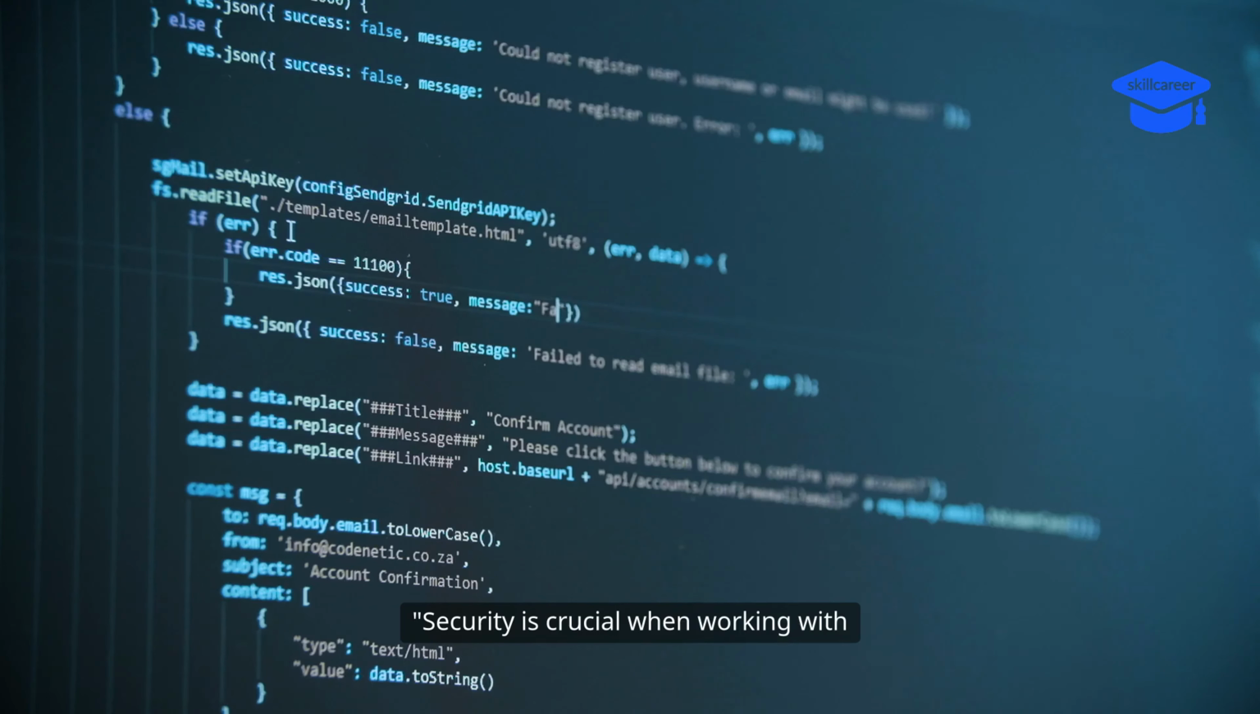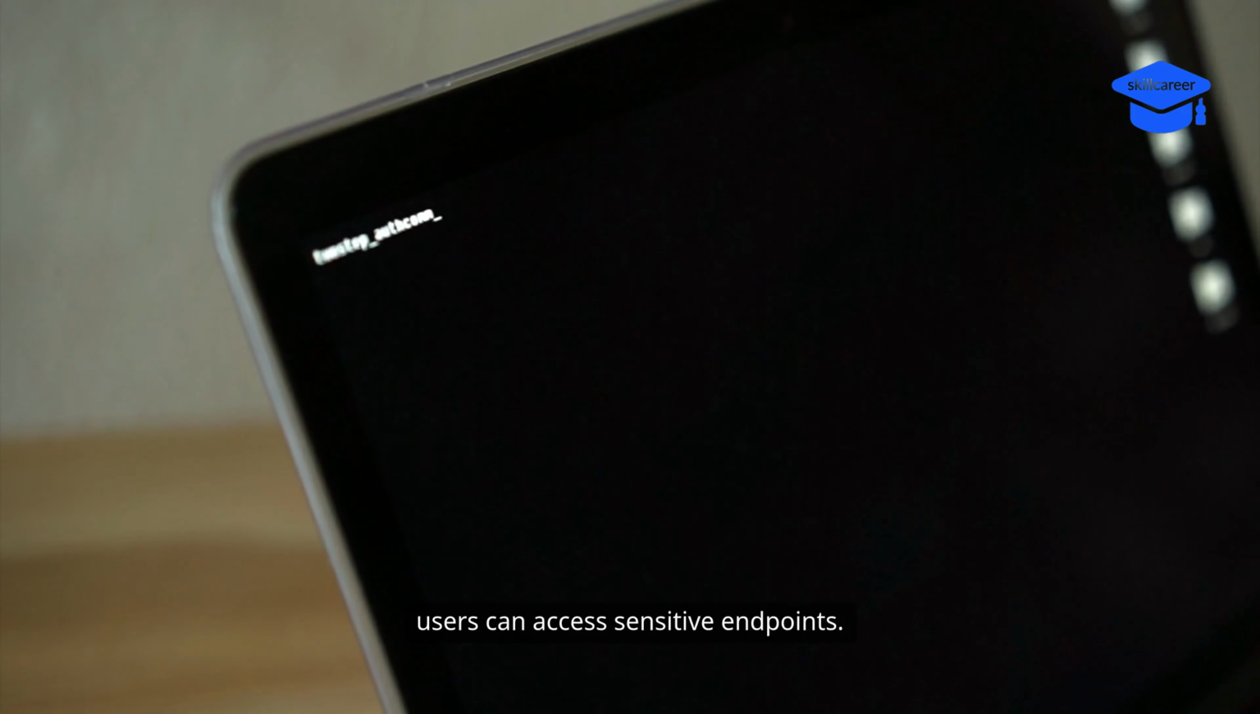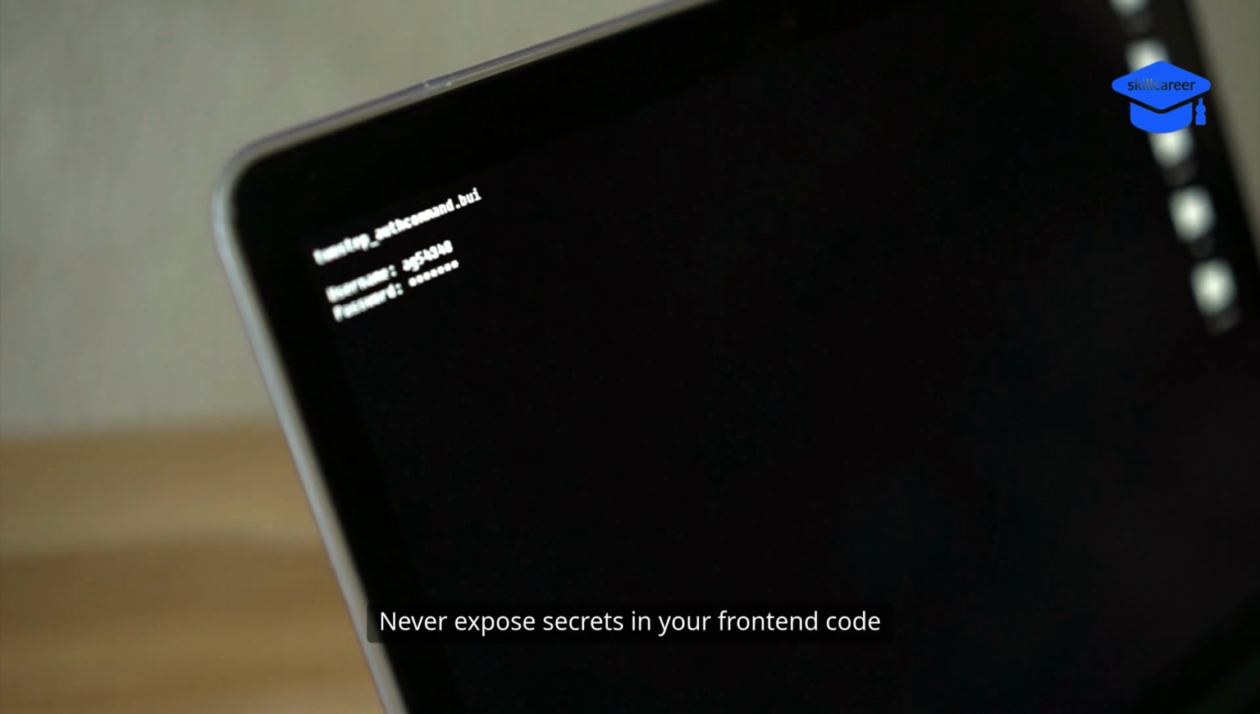Security is crucial when working with APIs. Always use HTTPS to encrypt your data. Validate all incoming requests and use tokens or API keys to ensure only authorized users can access sensitive endpoints. Never expose secrets in your front-end code.